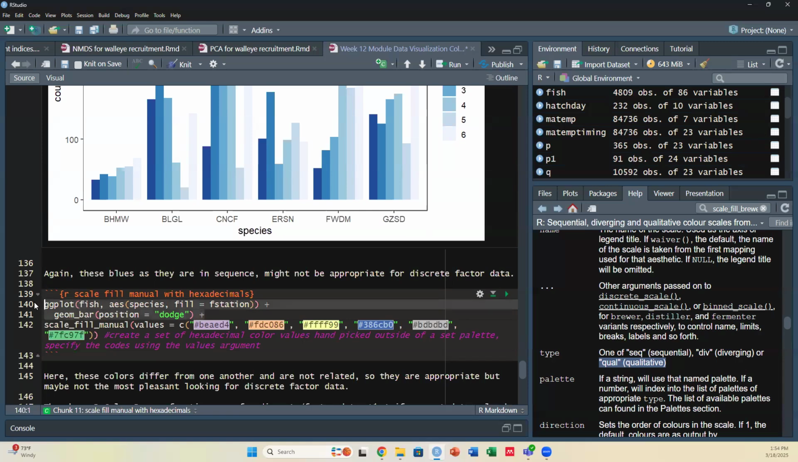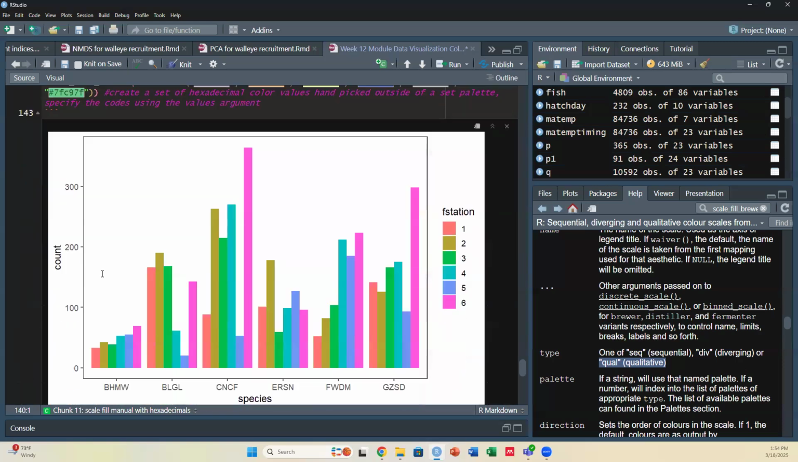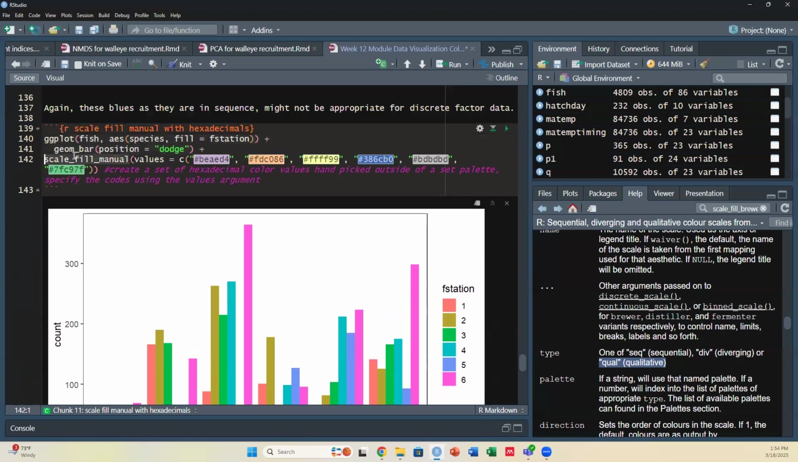So first two lines of code, same exact thing we have been doing. Dodge bar charts of each species by field station. Here we are manually scale, fill, manual, altering the colors. Fill again in the middle because we are filling by field station. With this manual choice, you specify your own values. So you're not specifying palette, you're specifying values. Values equal C for concatenate, and you will put all of your values in there for however many factors you have. For here, we have 6 factors, 6 field stations, so we're going to have 6 colors.